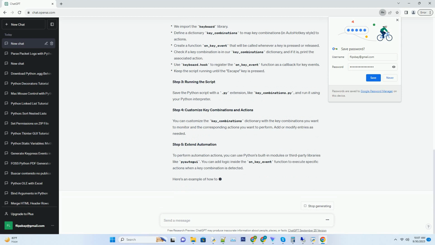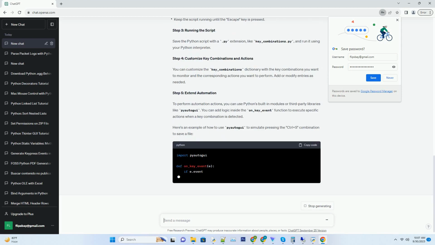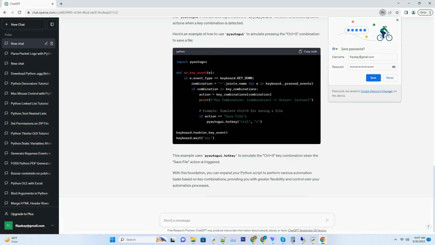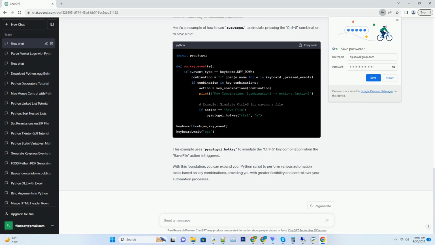Prerequisites. Step 1. Install required libraries. We'll be using the keyboard library in Python to capture key combinations. Install it using pip. Step 2. Create the Python script. Now, let's create a Python script that captures key combinations and performs actions based on them.